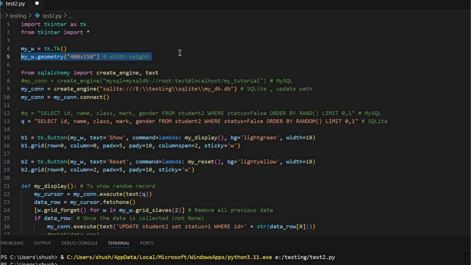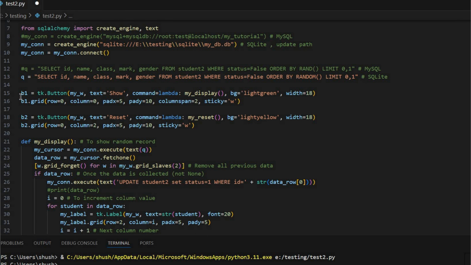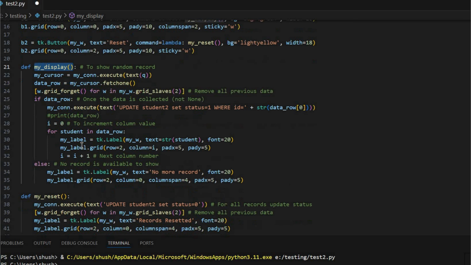Okay, and what about the button that triggers the whole process? We need a way to tell the app to fetch and display that random record, right? Absolutely. We create a button labeled Show in our Tkinter app. The code for that is b1 = tk.Button(my_w, text='Show', command=lambda: my_display()). This button will run the my_display function, which has all the code for the database query, fetching the record and displaying it. Okay, so the my_display function is where the action happens.